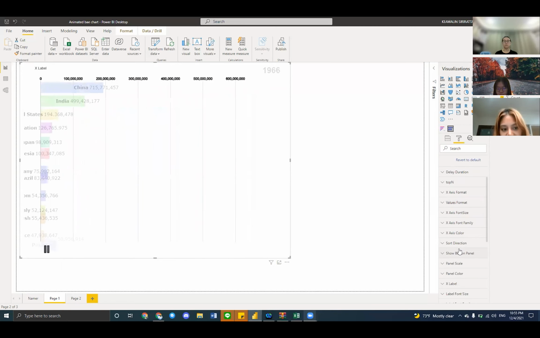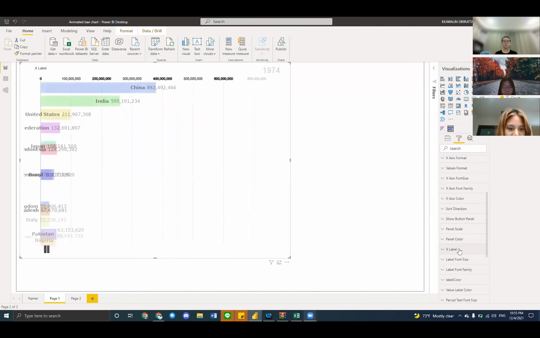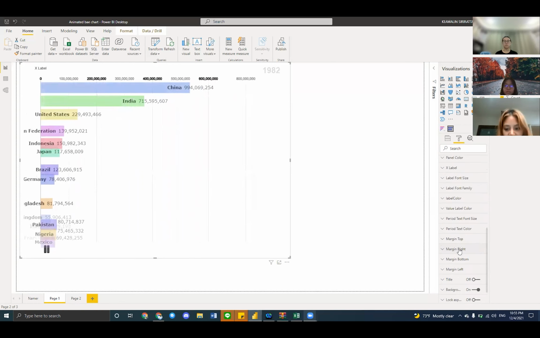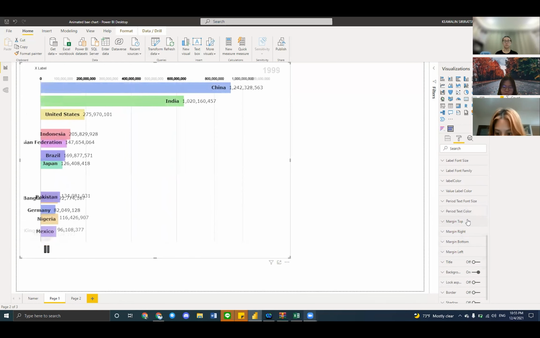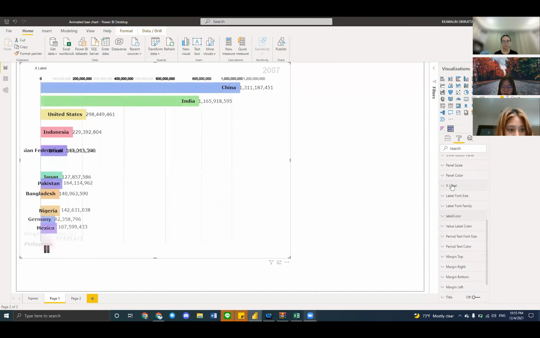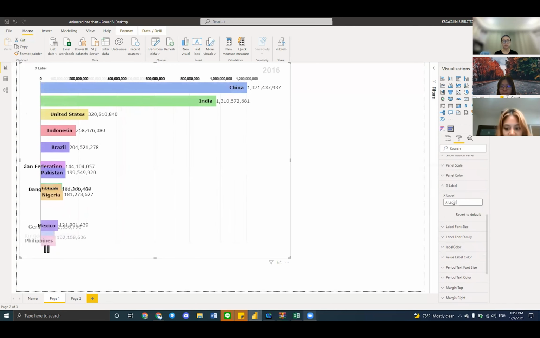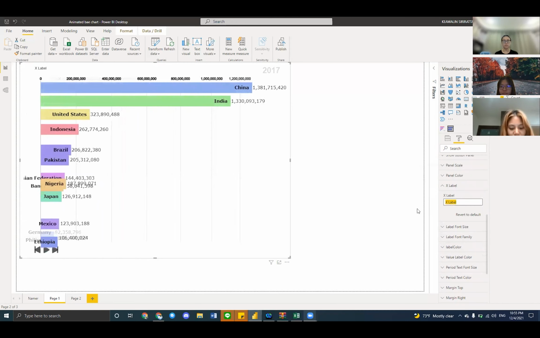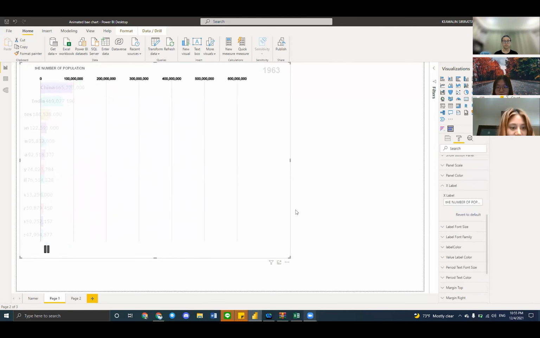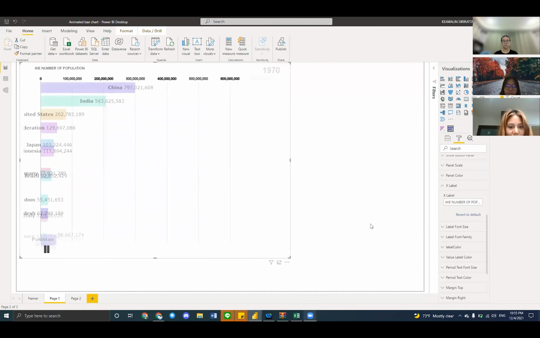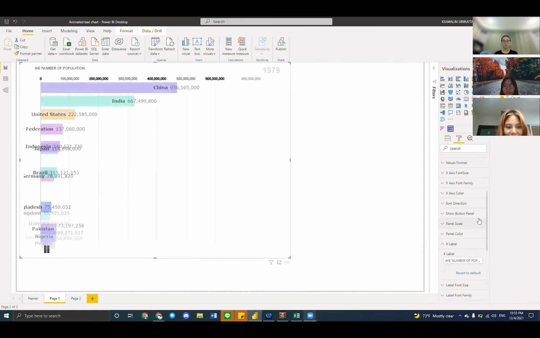And other things like the font size or the text color, they can all be changed here. And the thing that you have to change is the X label here, because we want to observe the population, so you can say the number of population. Yeah, and this is all for the animated bar race chart. Thank you.